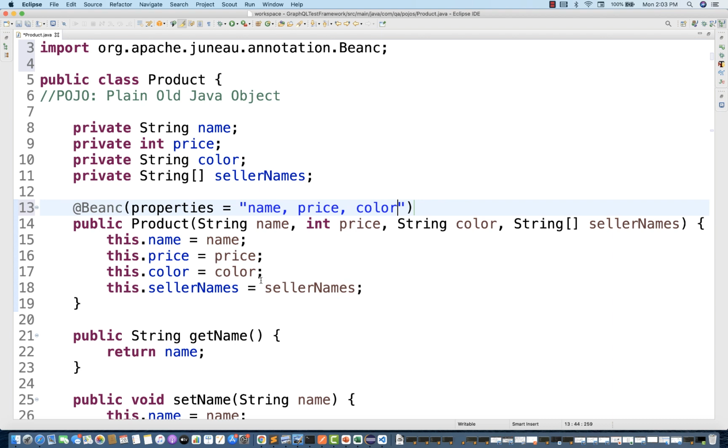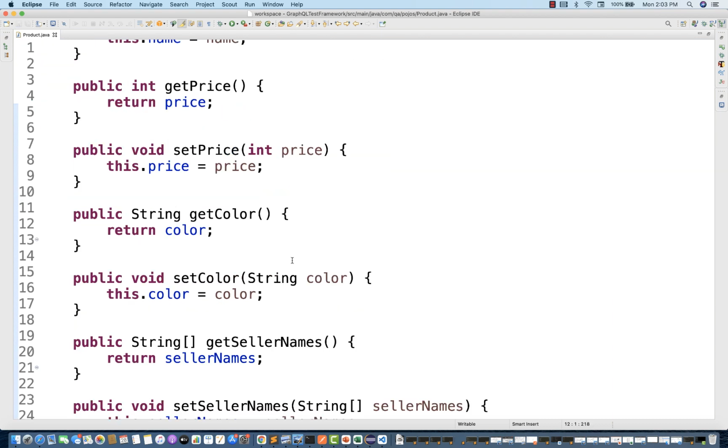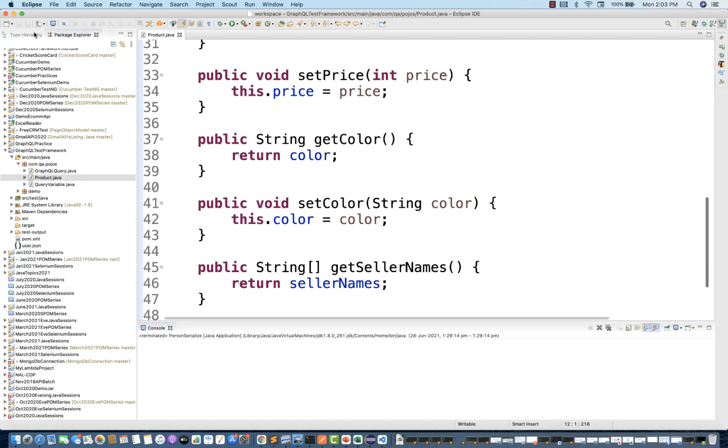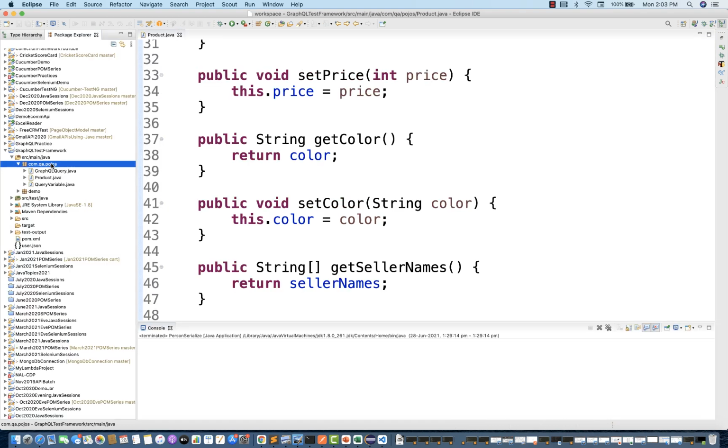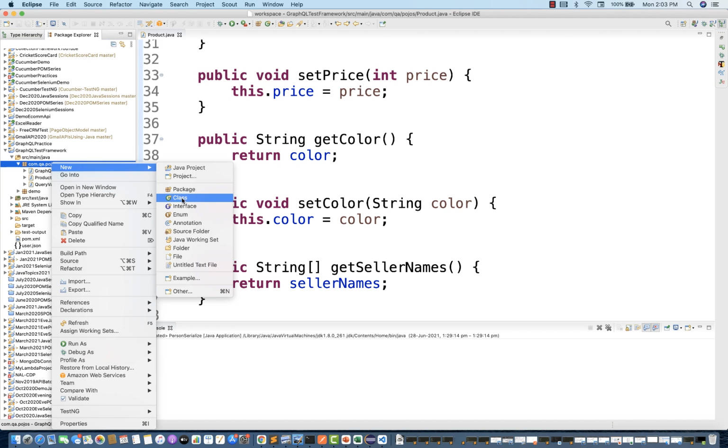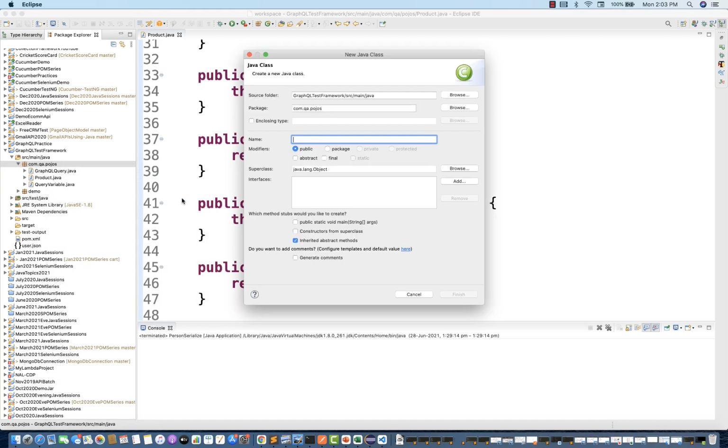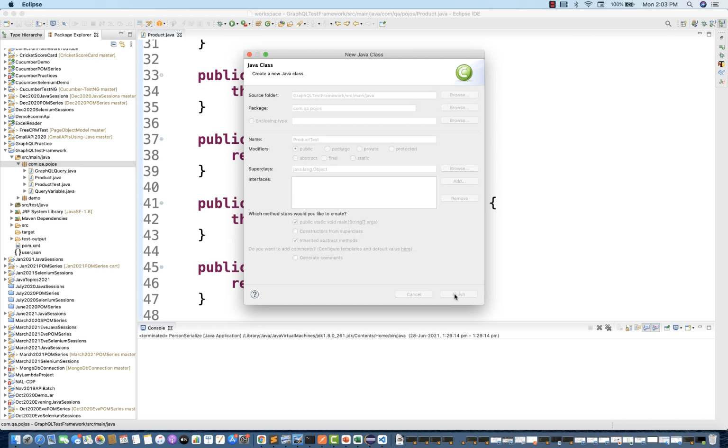And for seller names, I'll simply write seller names over here. So let it be like this. Now I'm going to create a separate class over here. For example, let me create a class here, and I simply write my class name is ProductTest, then select the main method and click on finish.